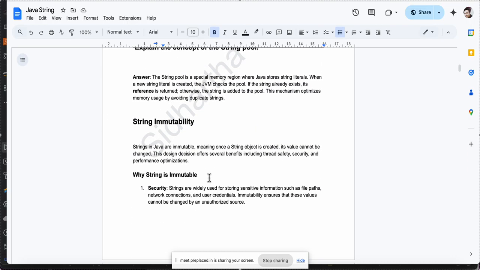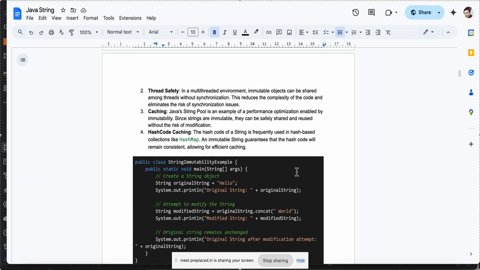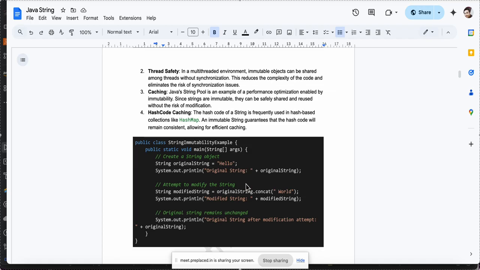Now let's move on to one more important concept which is asked in interviews very frequently, that is string immutability. So strings in Java are immutable. That means once a string object is created, its value cannot be changed, right? There are major benefits around it, like thread safety, security, performance optimization. Those are a little bit theoretical: thread safety, caching, hash code caching. Those are different terminologies. We don't have to deep dive into that as of now.